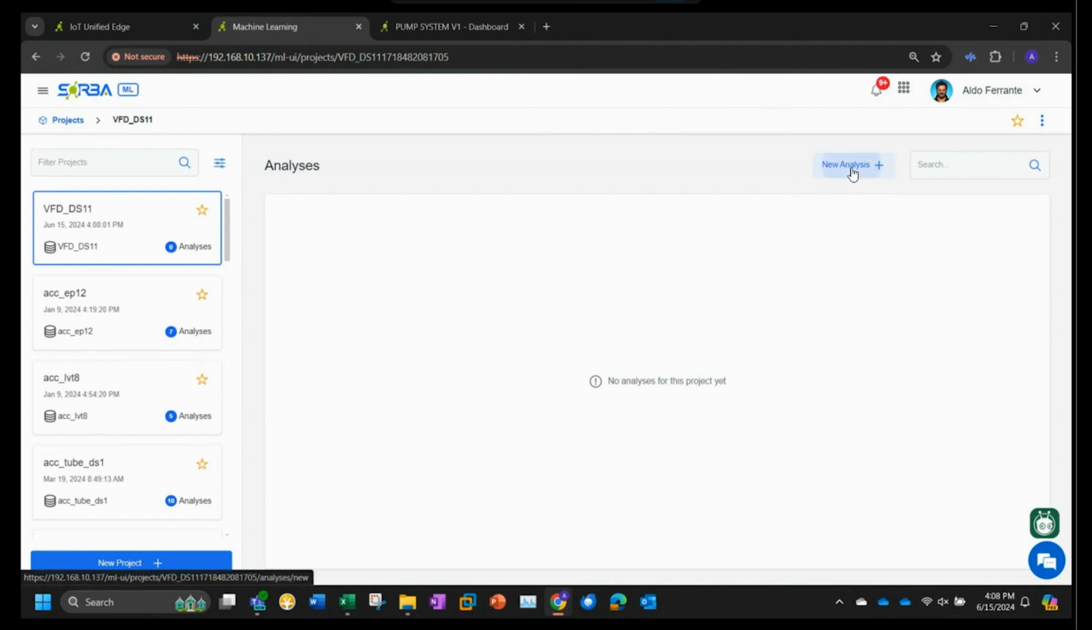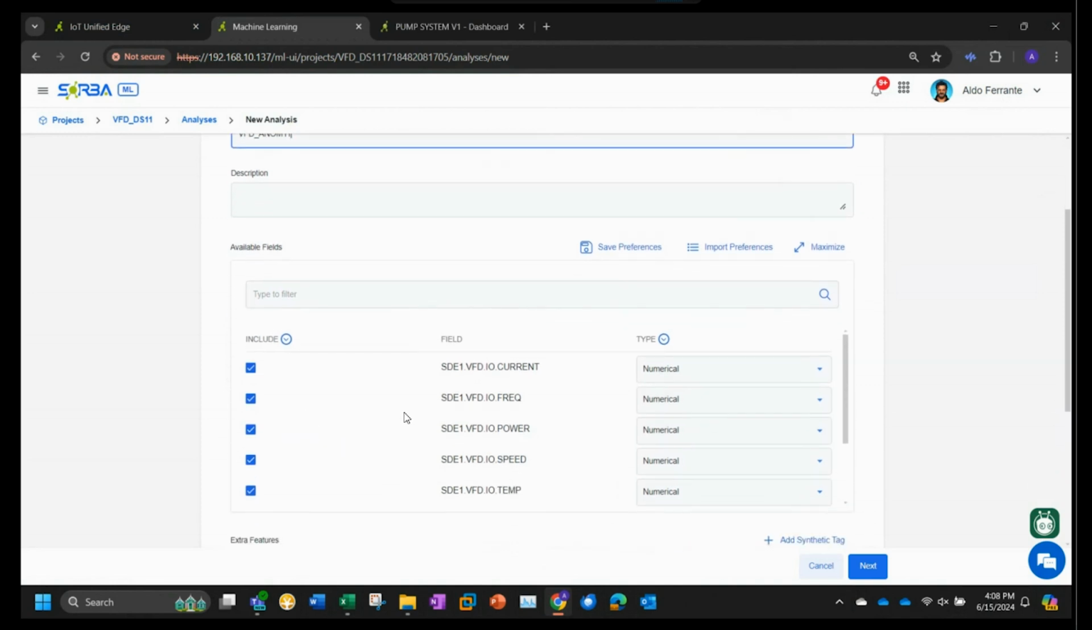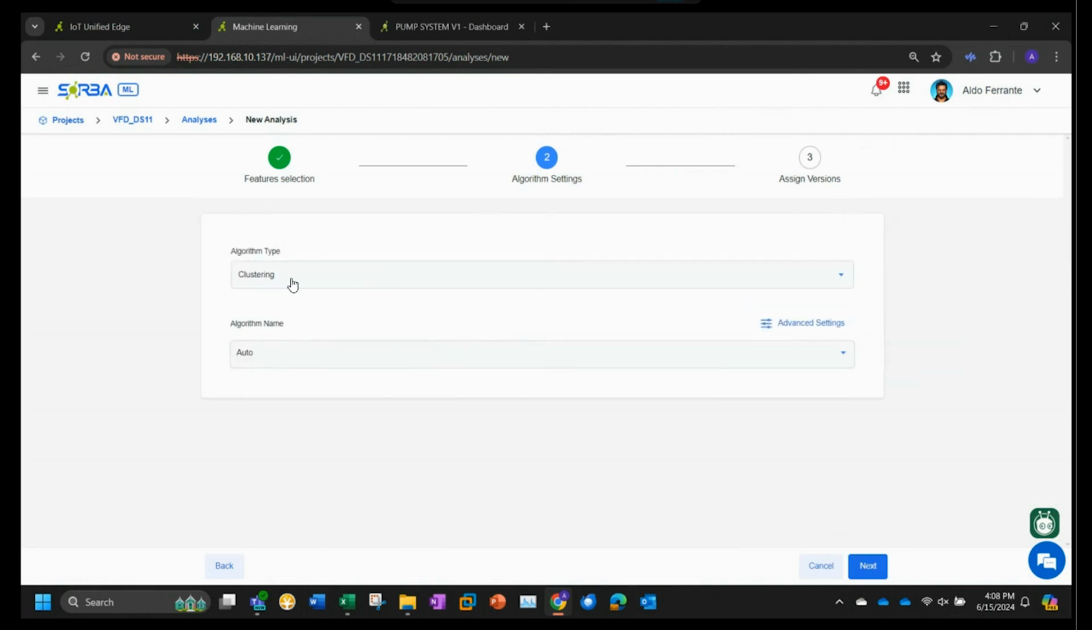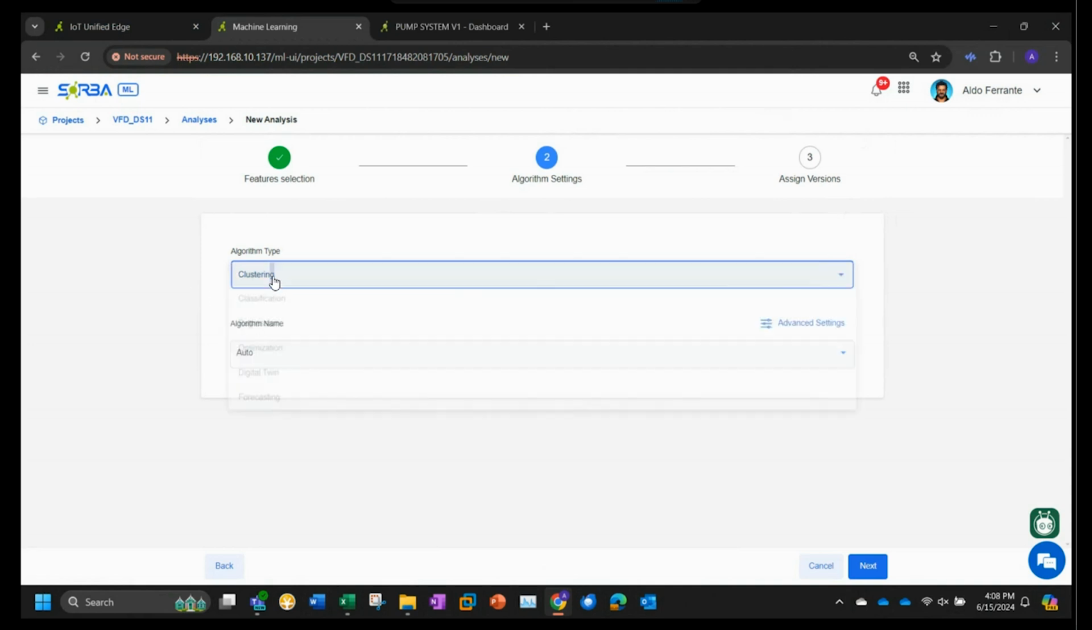So click on the new analysis button, and in this case you want to be able to give it a name. We'll call it VFD Anomaly 1.1, and then the inputs, I'll use the default variables that we selected. We'll click next, and here's where you select the type of machine learning model that you want to train. As I mentioned, there's several. There's clustering, classification, regression, optimization, digital twins, and forecasting. So we're going to stick with the clustering. The clustering is going to use the algorithm to learn the baseline behavior of that motor or pump, and any abnormal conditions, it will provide an alert.